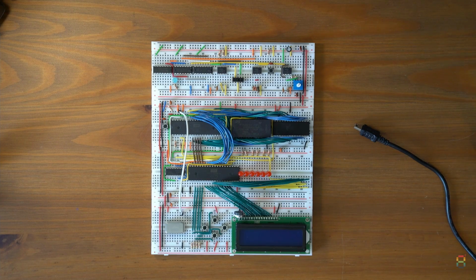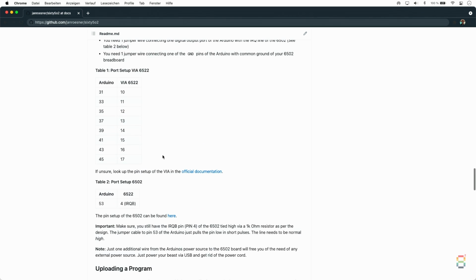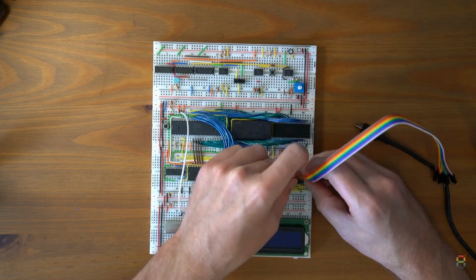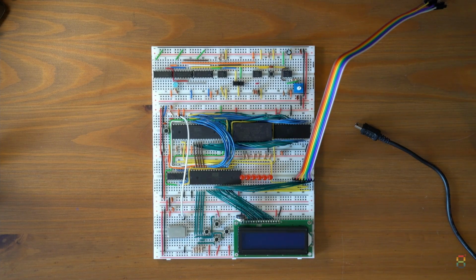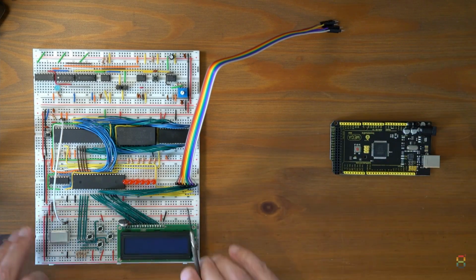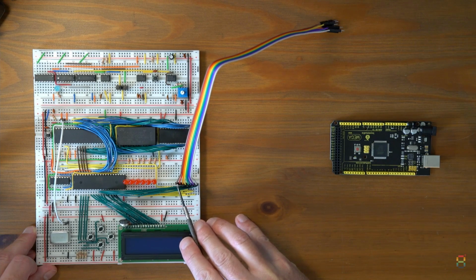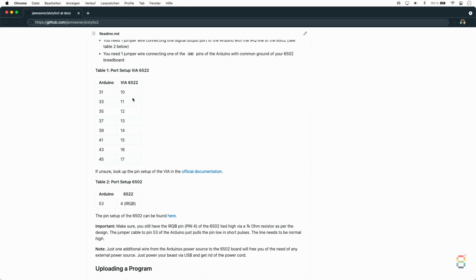By the way, if you want to replicate that setup, I recommend to definitely check out the documentation on GitHub, because there you find the exact pin setup you need. That's the breadboard side of things. Now we connect the Arduino Mega. The brown jumper wire here is connected to port 10 on the wire chip. Port 10 on the wire chip should be connected to port 31 on the Arduino.